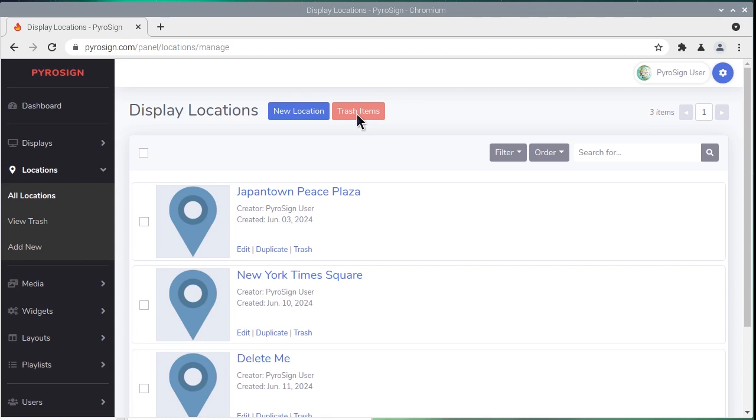Below these buttons, we have a list of all your locations. Each location is represented by a card with a location icon, making it visually easy to identify different spots. Our first example is listed as Japantown Peace Plaza, with the location being created on June 3, 2024 by PyroSign user. Underneath the location name, you'll find three options.